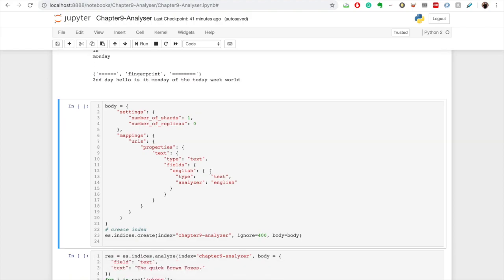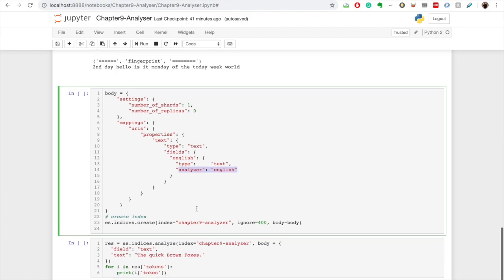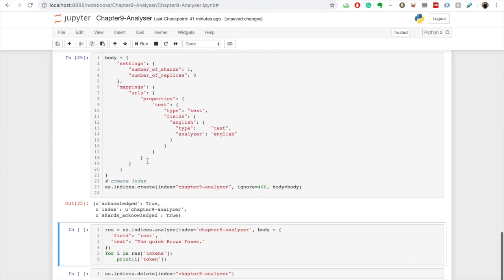If we want to specify an analyzer while creating an index, we can provide it in the mappings. So here we say that for a field of type text, we can use an analyzer. We want to use the analyzer english, and we want to create the index chapter 9 analyzer, and we provide the settings and the mapping, the schema of the data and the analyzer that we want. So here our acknowledgement comes as true, so our chapter 9 analyzer index is created.